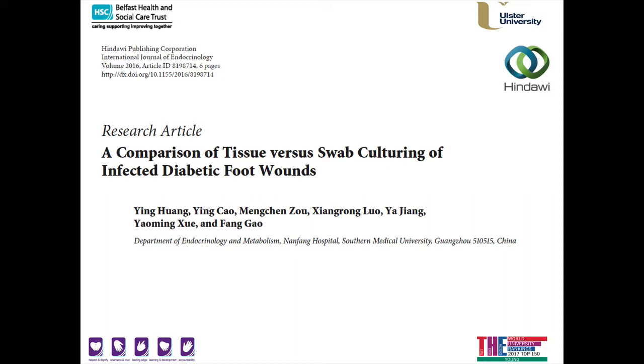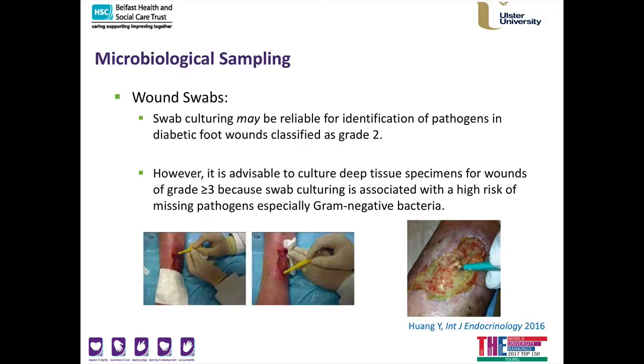Let's look at tissue versus swab culturing of infective diabetic foot wounds. It was suggested in this article by Huang in 2016 that for more minor wounds, grade 2 on the PEDIS classification, just a swab may be reliable. However, I'm not going to personally stand by that because I still believe we need to send tissue. They're quite clear in this paper that any wound of grade 3 and grade 4 does need to have some tissue. And this can be just scrapings of the deep tissue just to get a better sample.